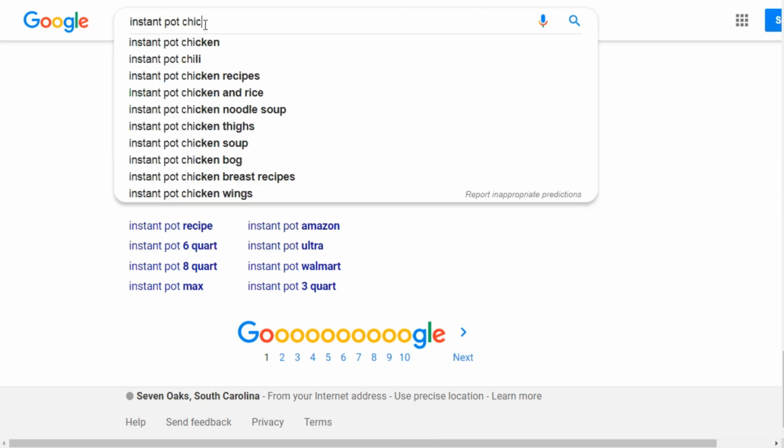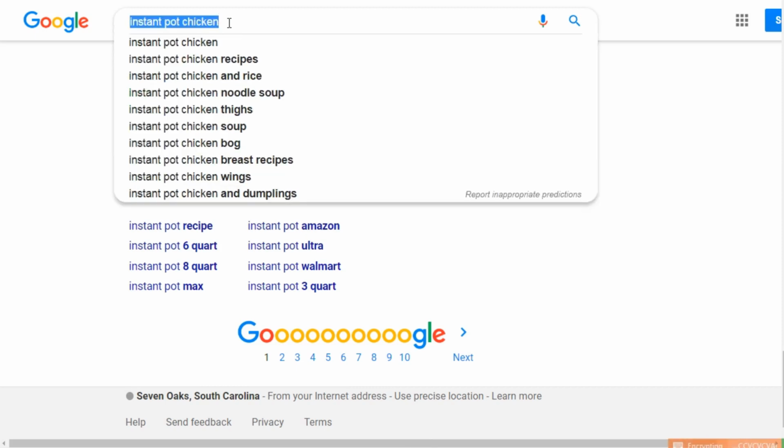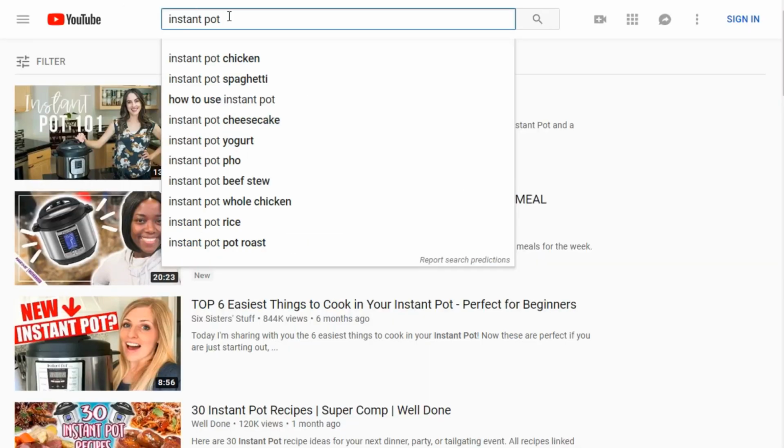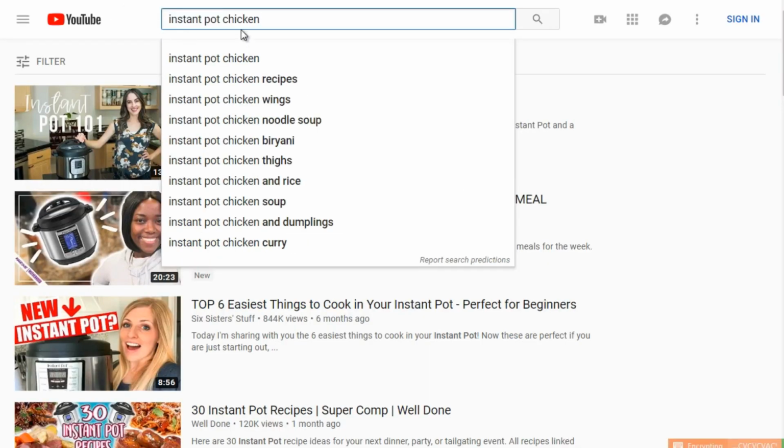So let's just type in Instant Pot Chicken and see what else we get. If you notice, when we type Instant Pot Chicken, it gives you a more detailed view of the other related keywords. For example, Instant Pot Chicken recipes, chicken and rice, chicken noodle soup, chicken thighs, chicken breast recipes, chicken wings, and chicken and dumplings. Let's go over here and see what we get: Instant Pot Chicken recipe, wings, noodle, biryani, thighs. A lot of these are actually the same.